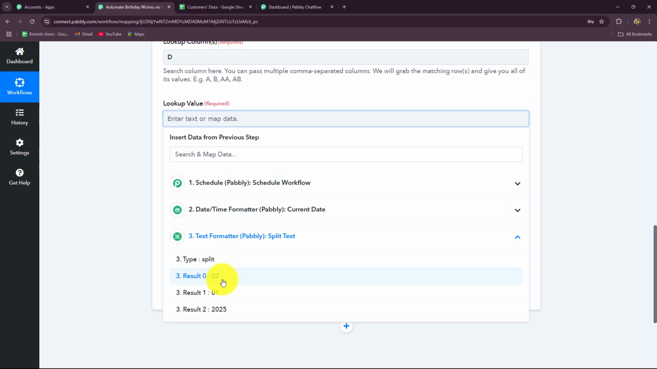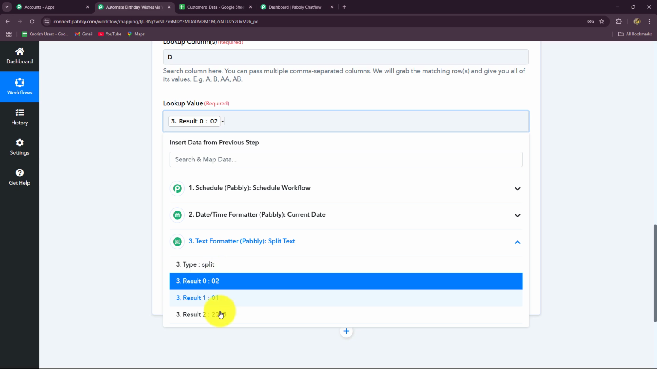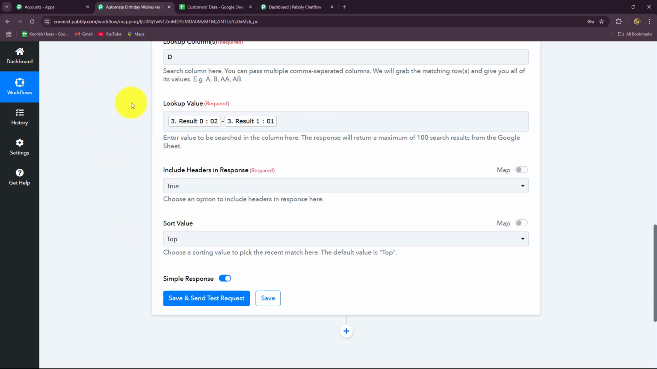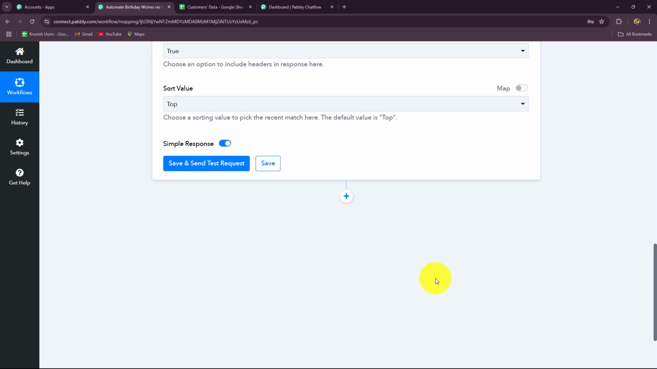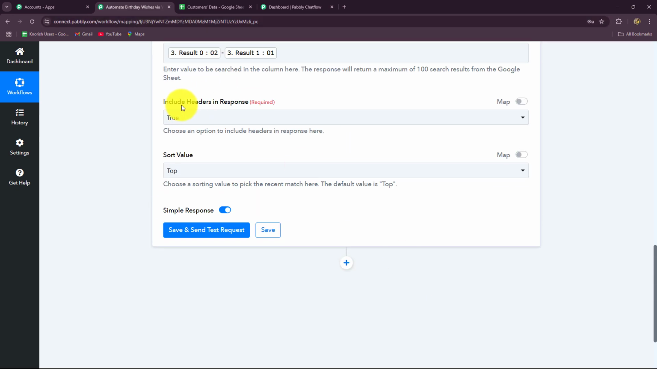What value do you want to look for? I want to look for this date and this month. So each and every customer whose birthday will be on this date is going to be captured inside Pabbly Connect. Okay, now it is asking us whether you want to include the headers in your response. So I've selected true and we have the sort value.